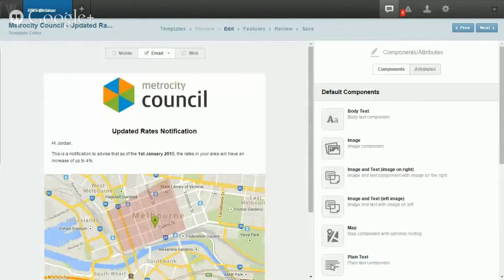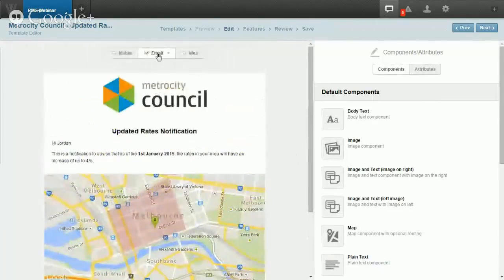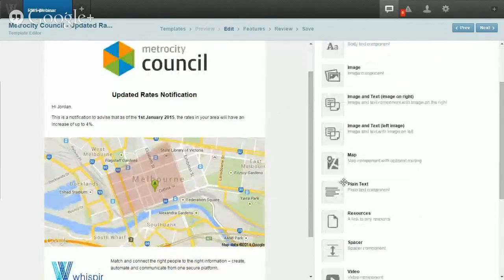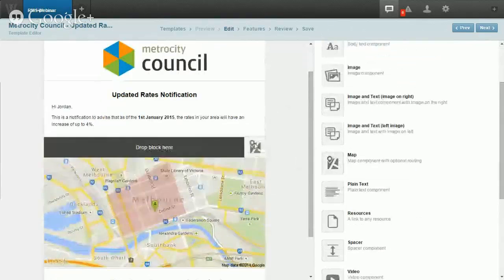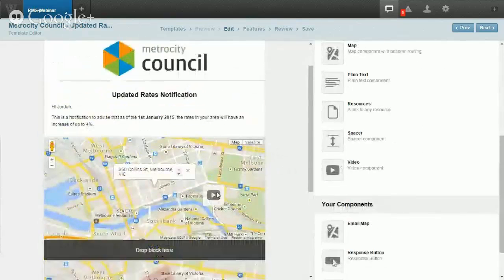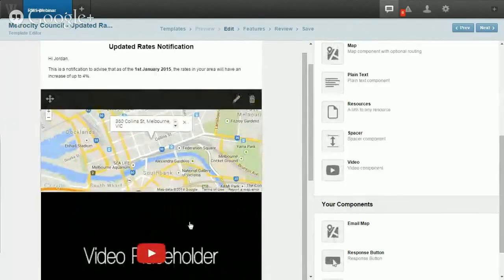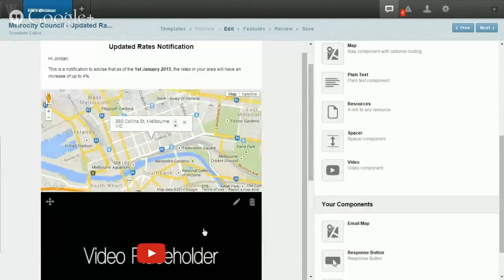Okay, the following gotchas. By default, you're in the email view. Be careful to not include things, as I was talking about before, these dynamic maps or YouTube videos. Whispir will let you drag them into an email. However, if you were to send these two components out, neither of them would work, as you don't have access to JavaScript and you don't have access to iframes in an email.